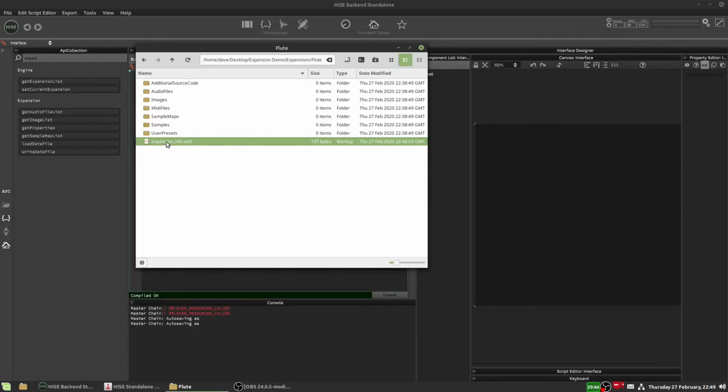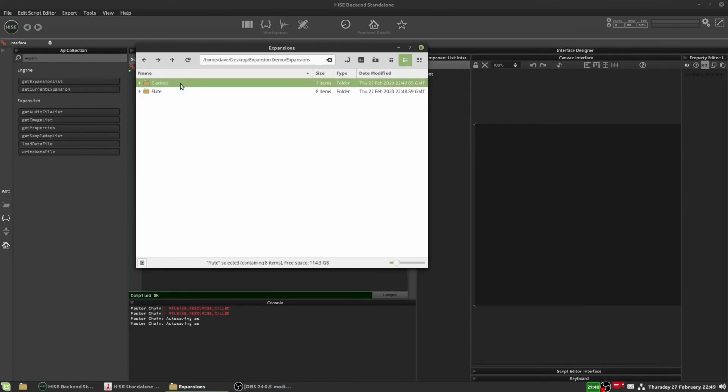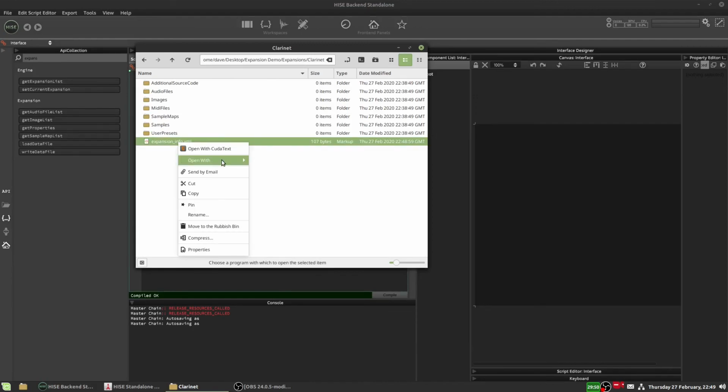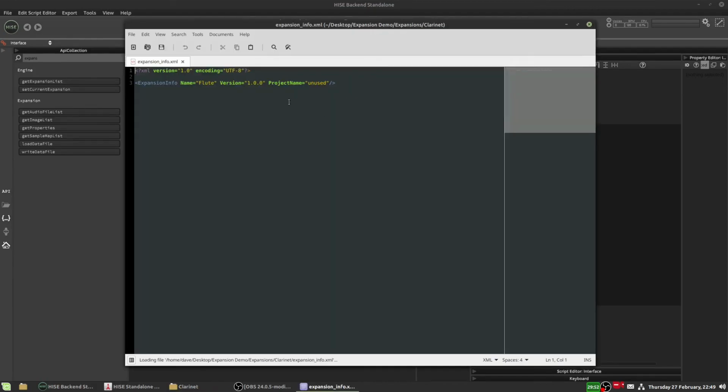And then I'll just duplicate this XML document and put it in the clarinet file. And we'll change the name in this one to clarinet. And if you were to update the version of your expansion, you'd change the version number here.